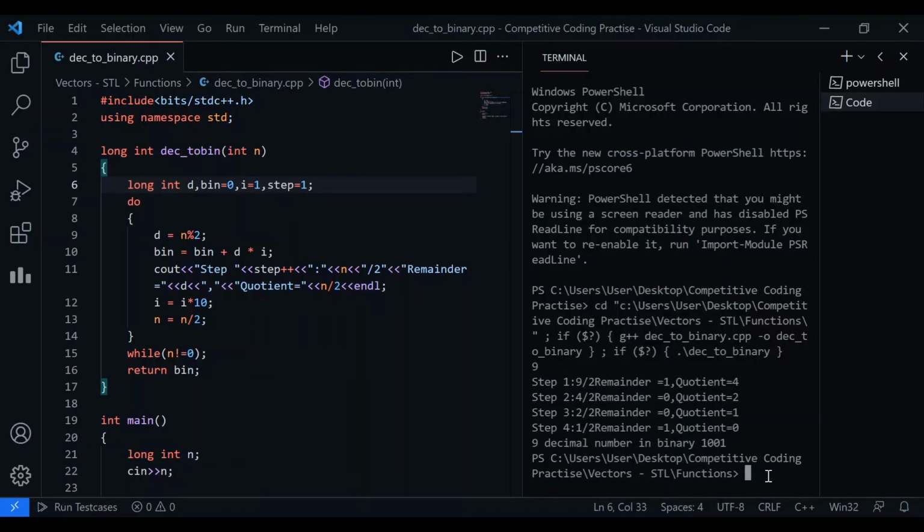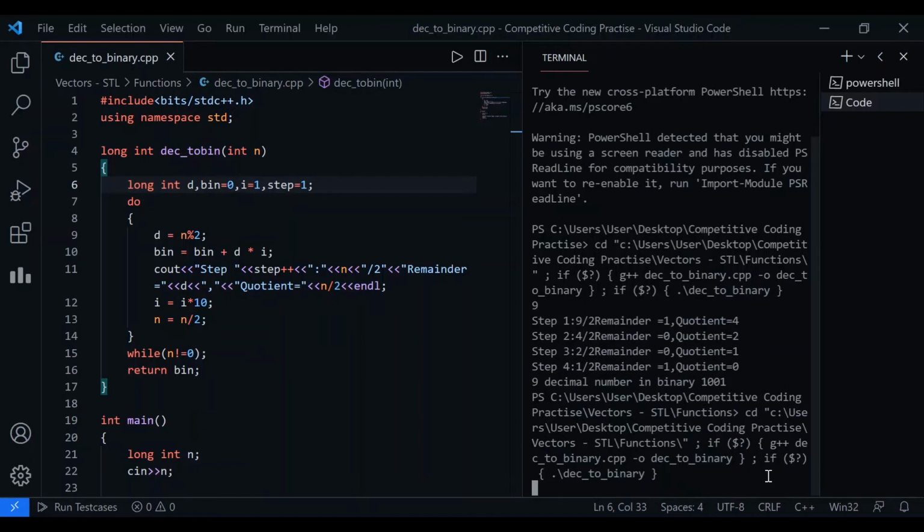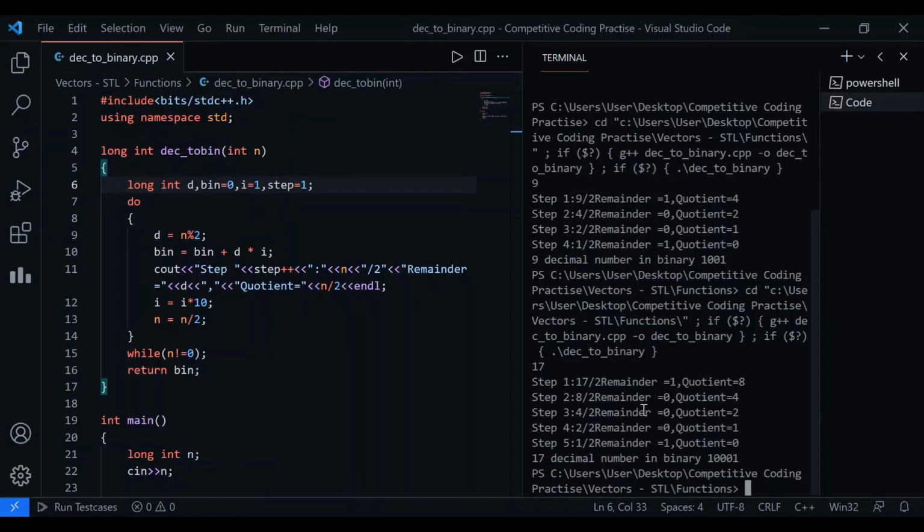So we test another number, let's say it's 17. Here you can see 17 by 2, remainder 1 and quotient is 8, and stepwise we have seen how we are solving the test case. So 17 decimal number in binary is 10001. So this is how we implement decimal number to a binary number using C++ code. Thank you.